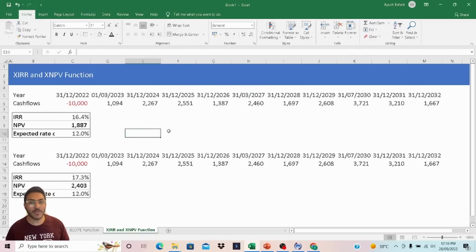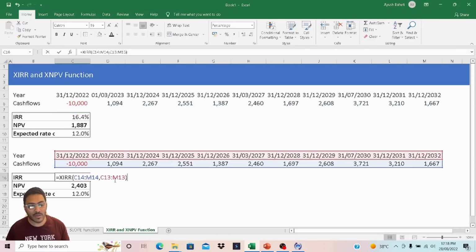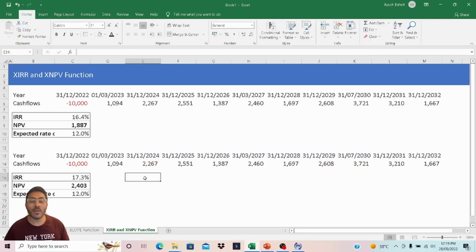Now let me explain the difference between the XIRR and IRR and XNPV and NPV and which one is better. As you can see in the formula, I haven't provided the dates to the syntax, but still it is calculating IRR because it is assuming the period is equal. Whereas in the case of XIRR and XNPV, we have provided the dates, and on the basis of those dates, it calculates the IRR and NPV. So this function gives a more robust value in case the time period is irregular and not equal.